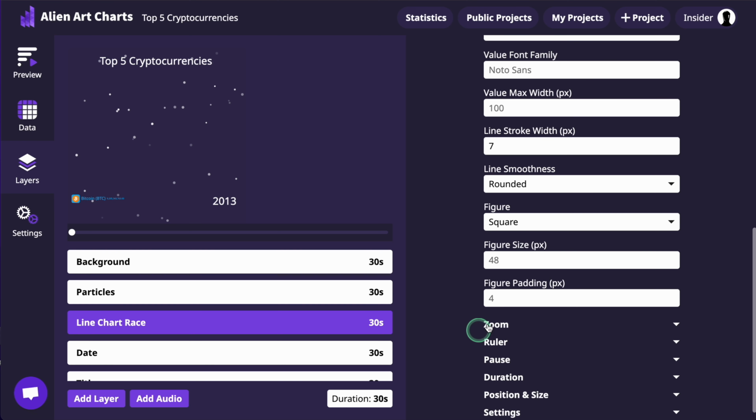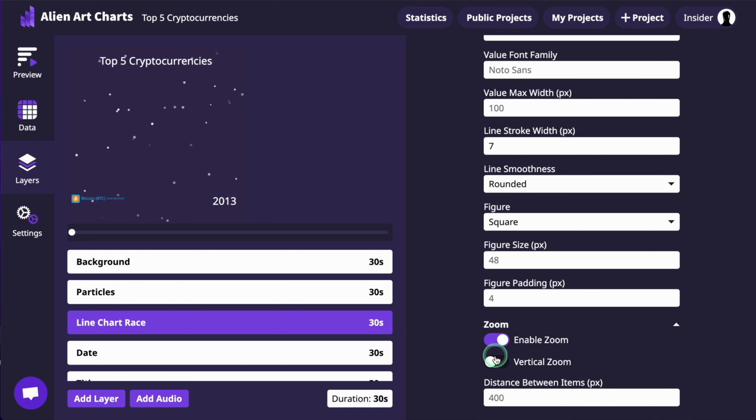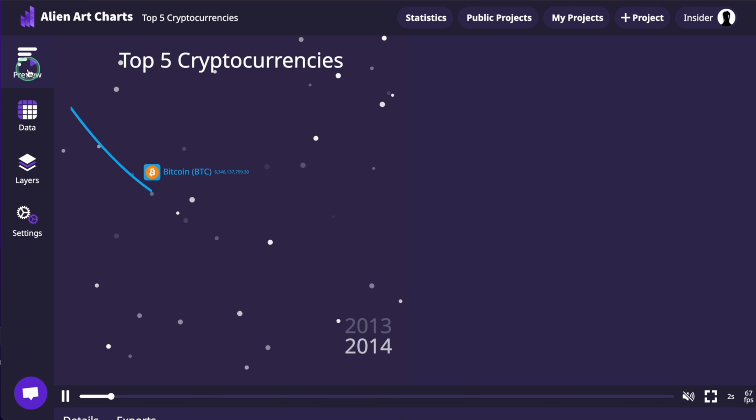From the Zoom section, turn on vertical zoom. If the items are far away from each other, we can use the Distance Between Items field to change it. Open Preview section and look at the final result.